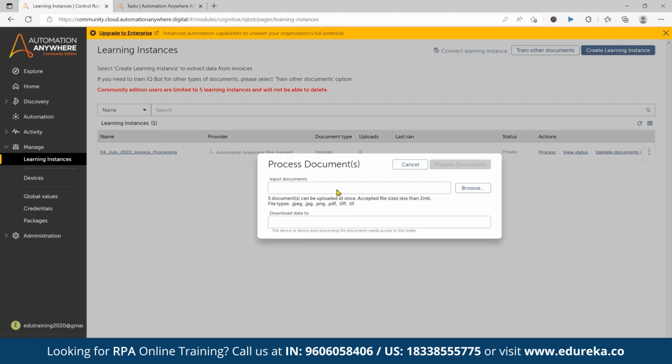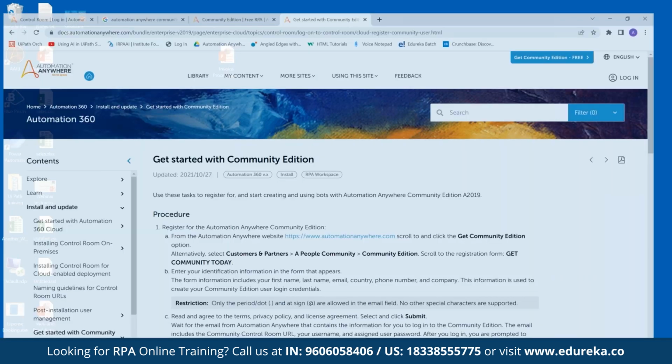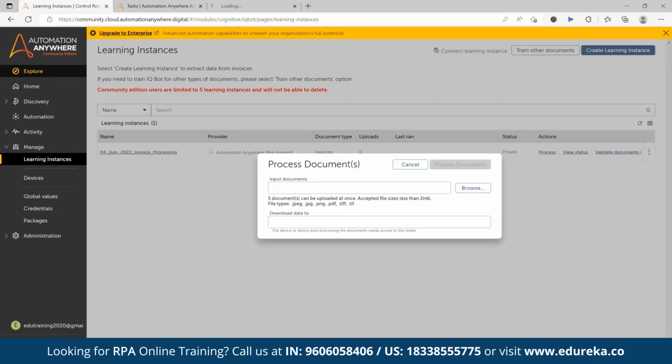Then access, process documents. Over here you can upload the invoices. If you have any invoice, we can upload that over here. Earlier, Automation Anywhere used to give us some sample invoices. Just hold on.